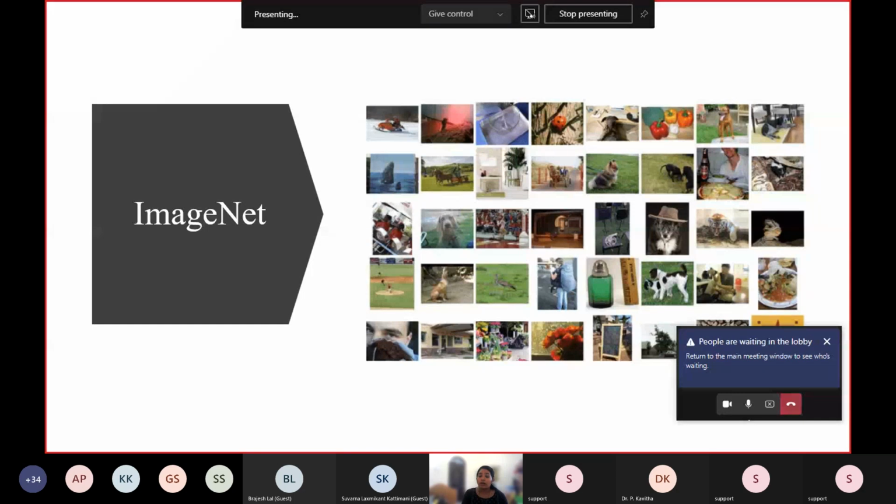There is a competition called the ImageNet competition. Many people create new models on this data set. The task you have to do is image classification and detection. So many people are creating new models, and shortly we are going to see some examples of those models. So this is one such database.